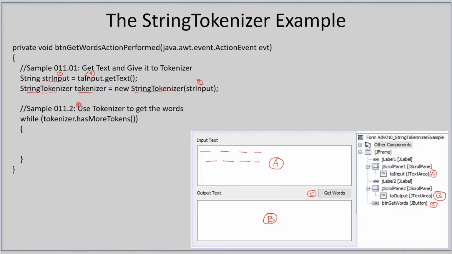So this is our tokenizer, right? And if you see here, we are forming the while loop and we are asking has more tokens. So let's say this is the string retrieved from this input text, and the delimiter is the space.